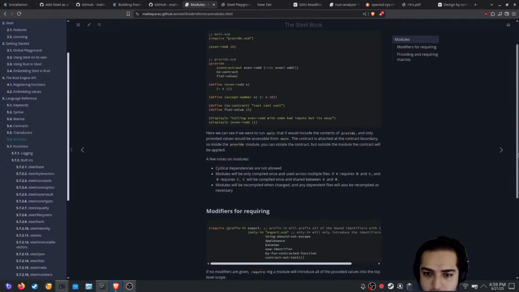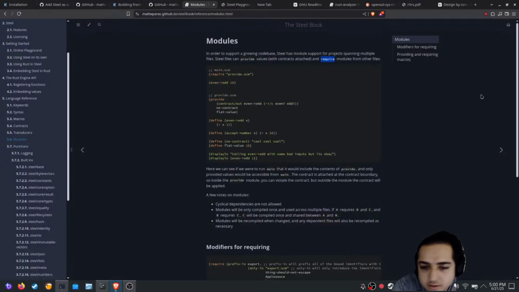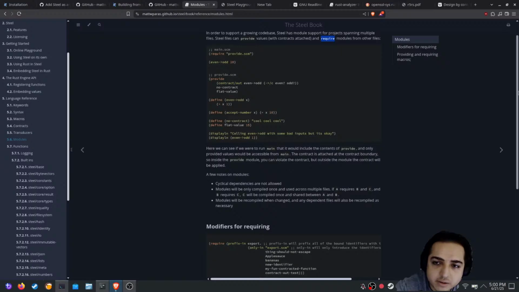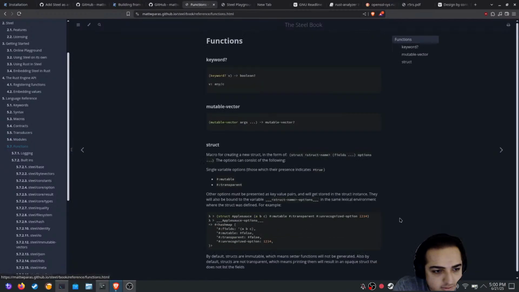Define, no contract, that returns a string. Okay. So this is a common programming concept. Everyone knows what modules are. It's just a little modules thing. You can define, require, provide, whatever. Nothing out of the ordinary. So, like, see, keyword.